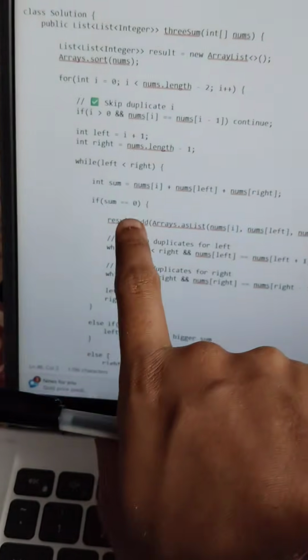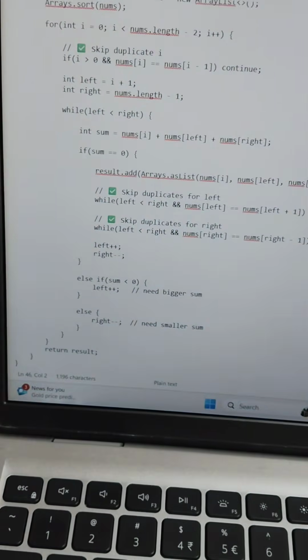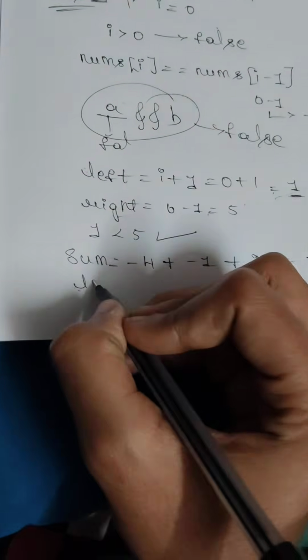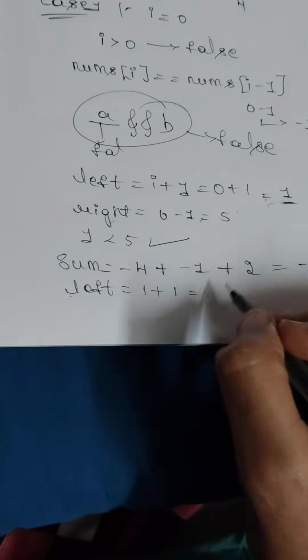So I have 3 statements here, as you can see. If sum is equal to 0, else if sum is less than 0. So clearly the answer which I have got is less than 0, so what I have to do is increment the left. Initially what was my left? Left was 1. So my left will now be updated to 1 plus 1, because the left is incremented by 1. So 1 plus 1 will be equal to 2.